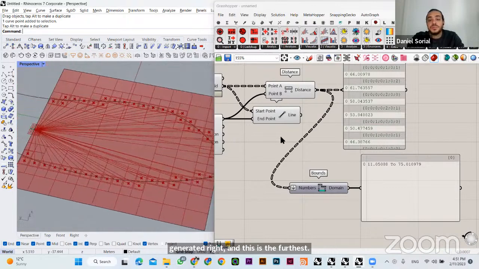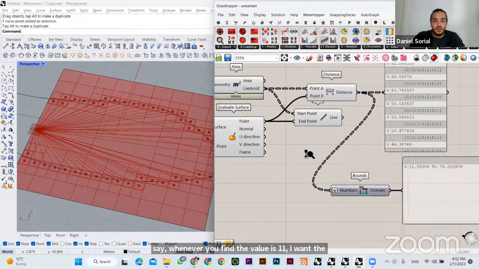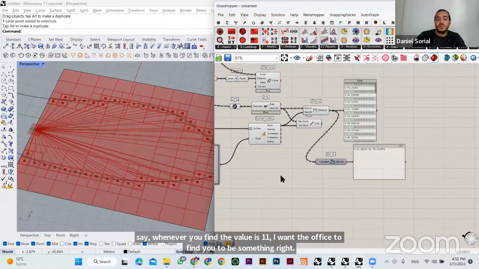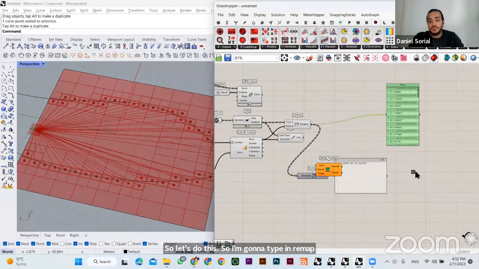So what I want to do is I want to create a sort of an equation. I want to say whenever you find the value is 11, I want the offset value to be something, right? So let's do this. So I'm going to type in remap numbers.